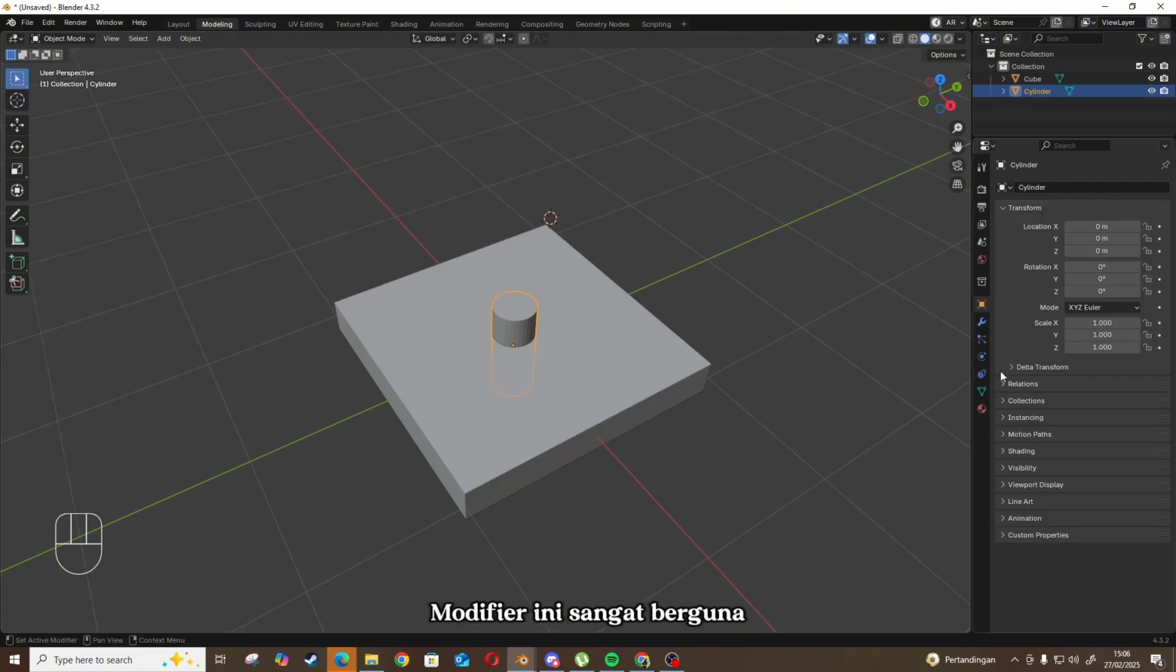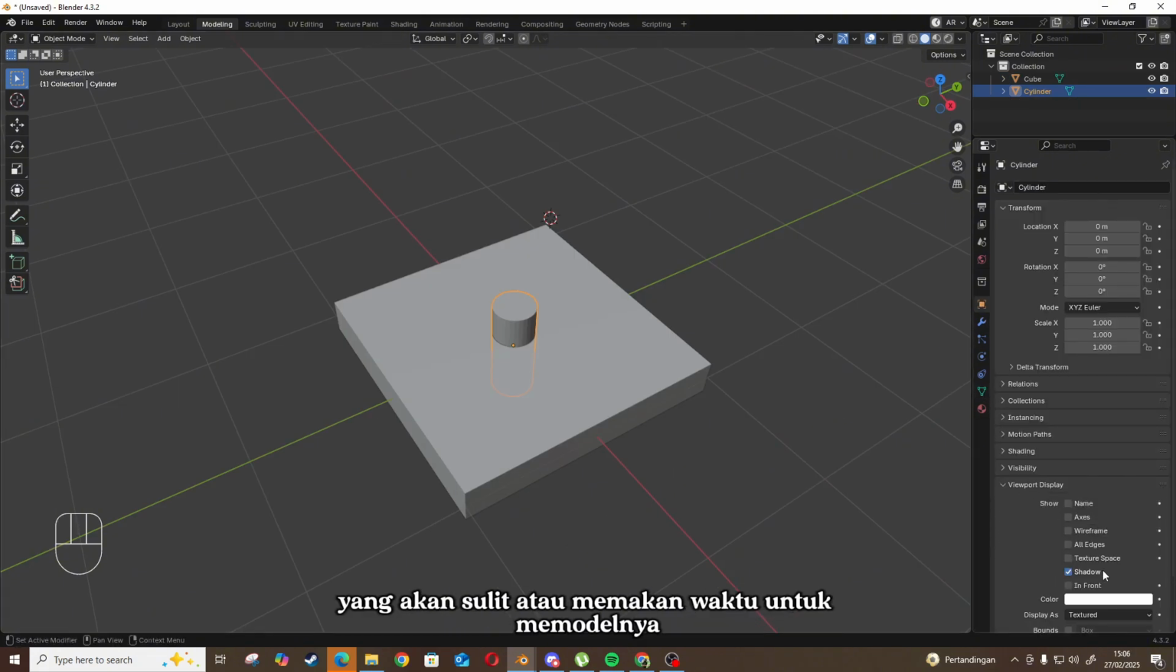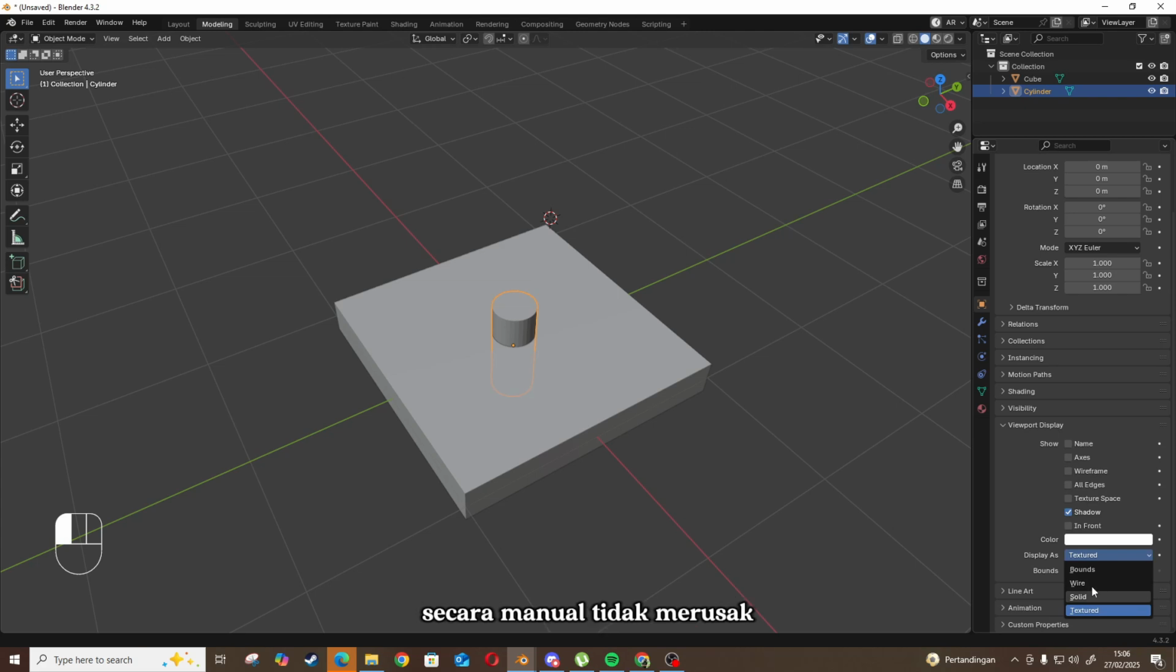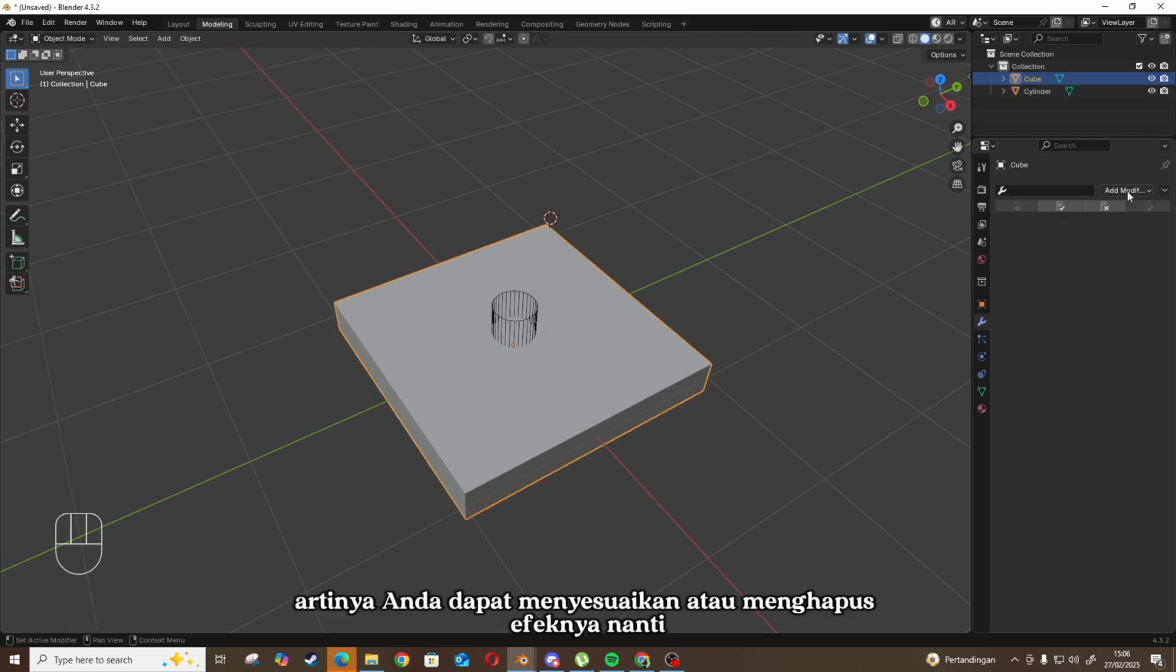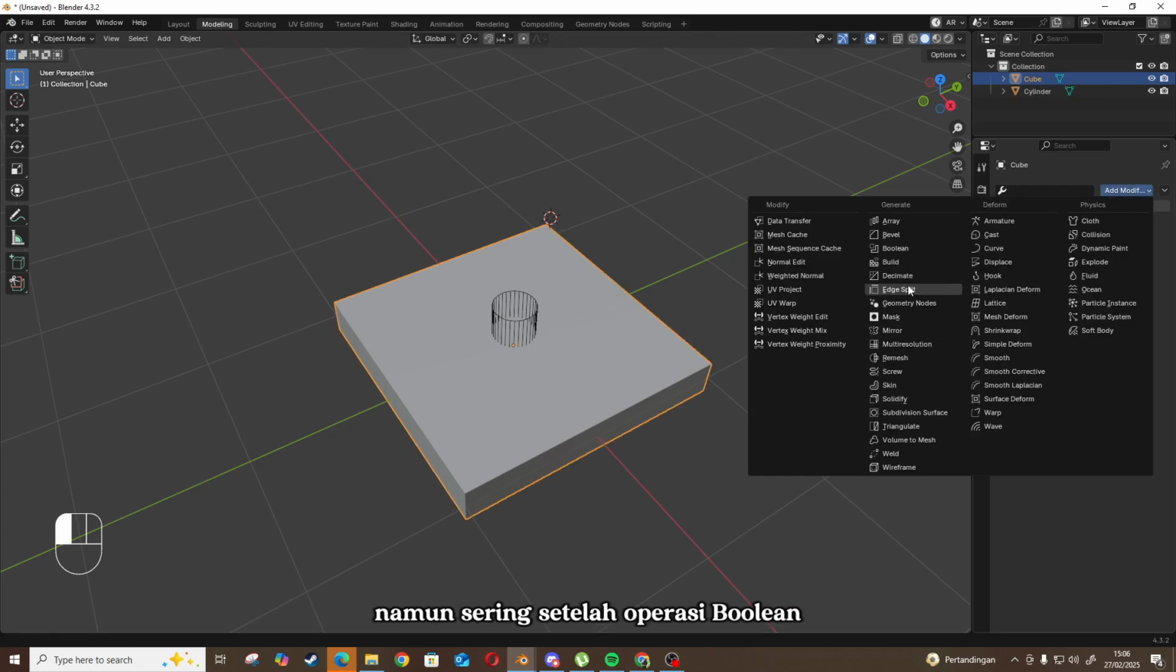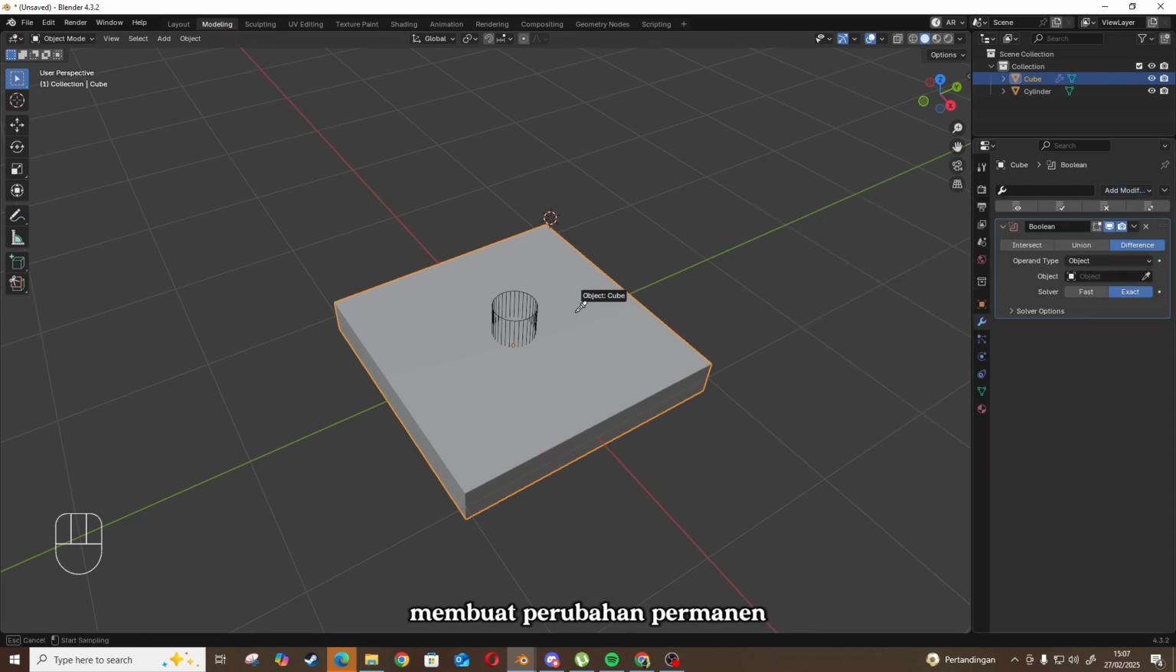This modifier is incredibly useful for creating complex shapes that would be difficult or time-consuming to model manually. Non-destructive. Sometimes, like other modifiers, it can be applied in a non-destructive way, meaning you can adjust or remove the effect later. However, often after a Boolean operation, users will apply the modifier, making the changes permanent.